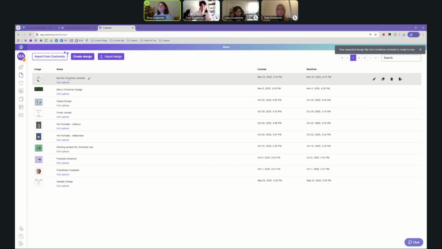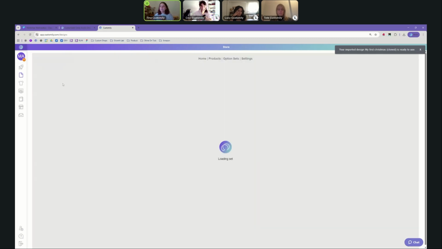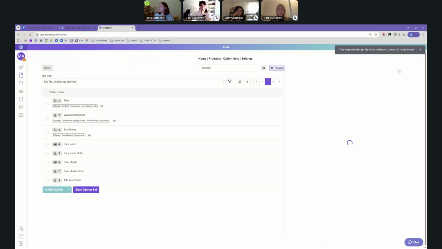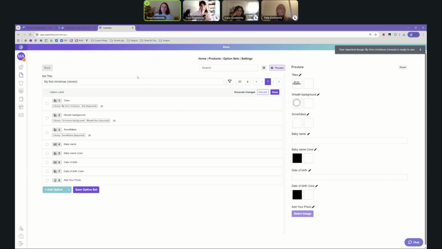So as you guys can see here, this is the clone design that we imported and adjusted. And what we can do here is click on edit options. So the options are basically what the shopper will have to choose from on the storefront. They get created automatically depending on what element you select on your design.